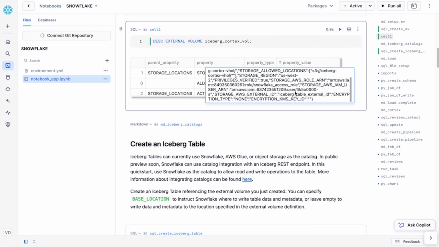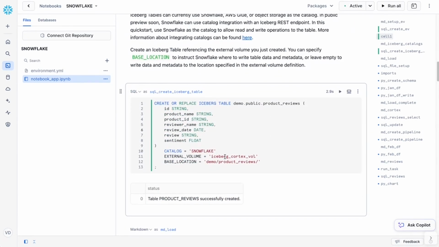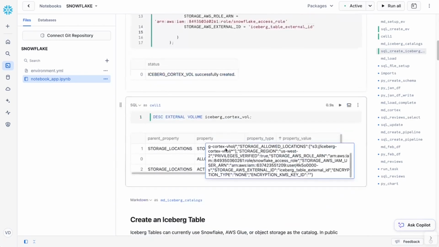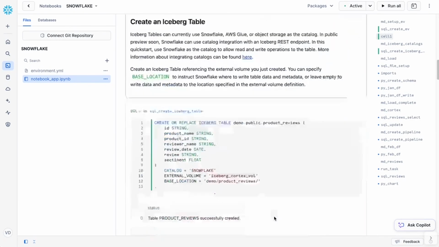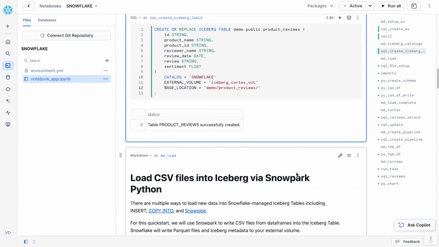So you can do that as well. In the Iceberg table example, we just need to update the external volume, which is the external volume in here. And then just the demo and the product reviews is the prefix where we will have these Iceberg tables store the metadata and everything else. And we're using Snowflake as the catalog integration because we're not working with any external catalogs. Just run through this and you will be able to create an Iceberg table. So this is great.